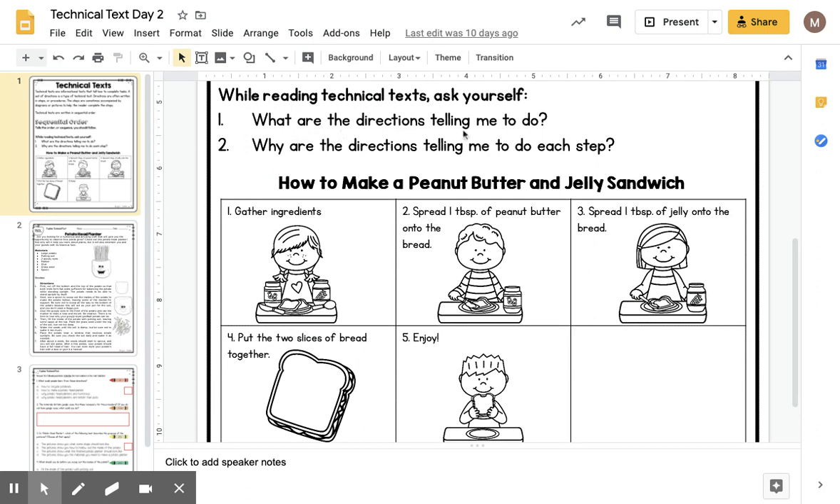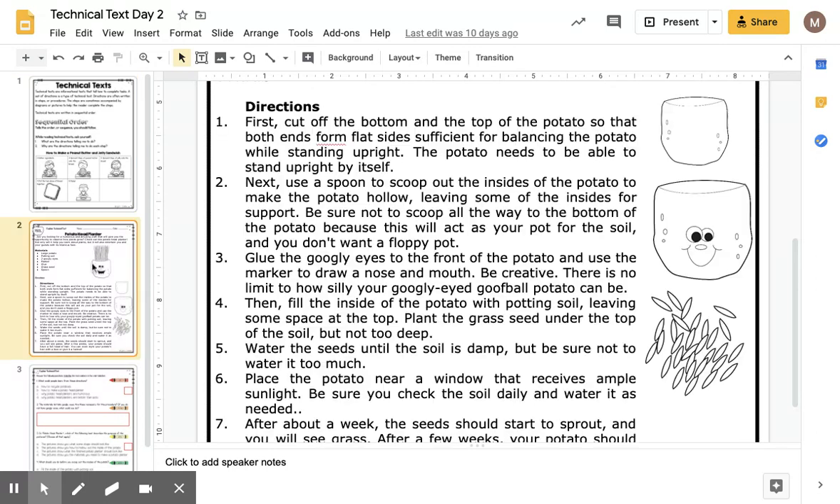Up here, it also says that we're going to ask, what are the directions telling me to do? And why are they telling me to do that? And we're going to explore that a little bit today.